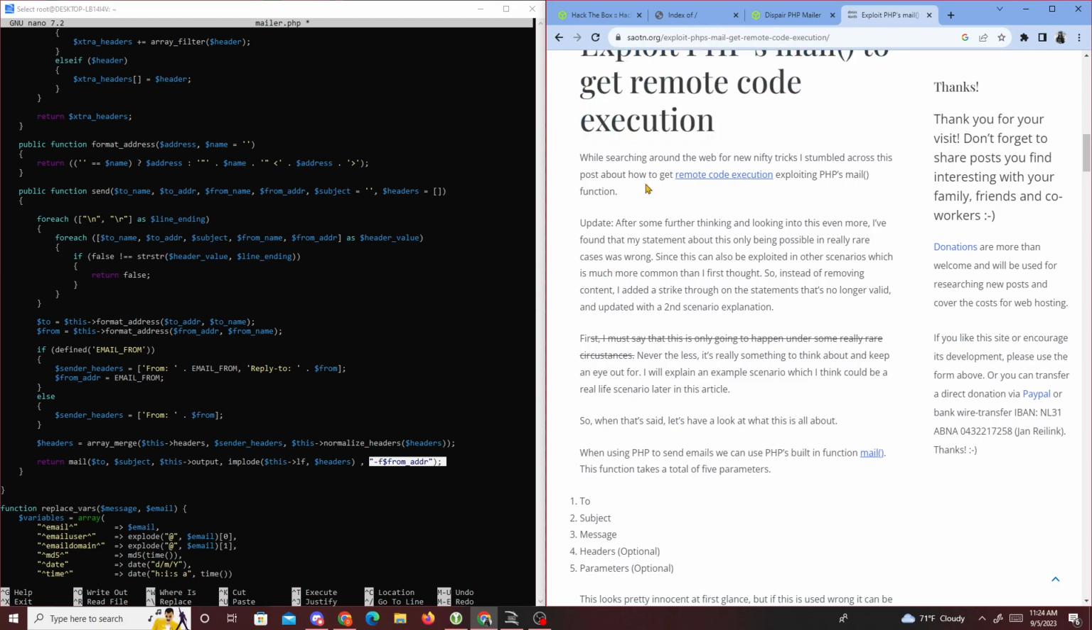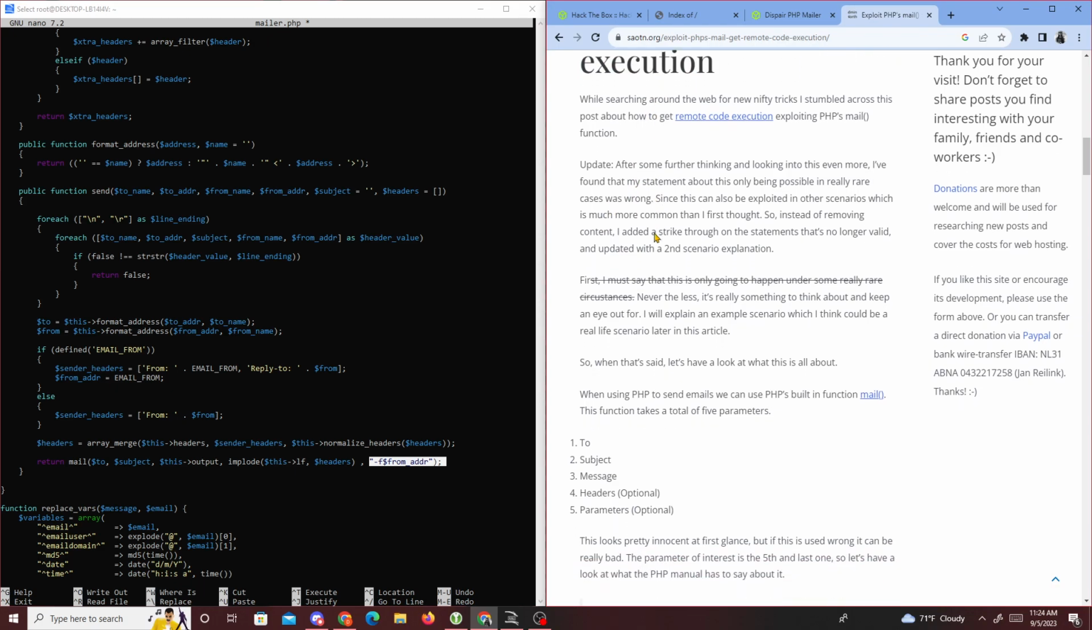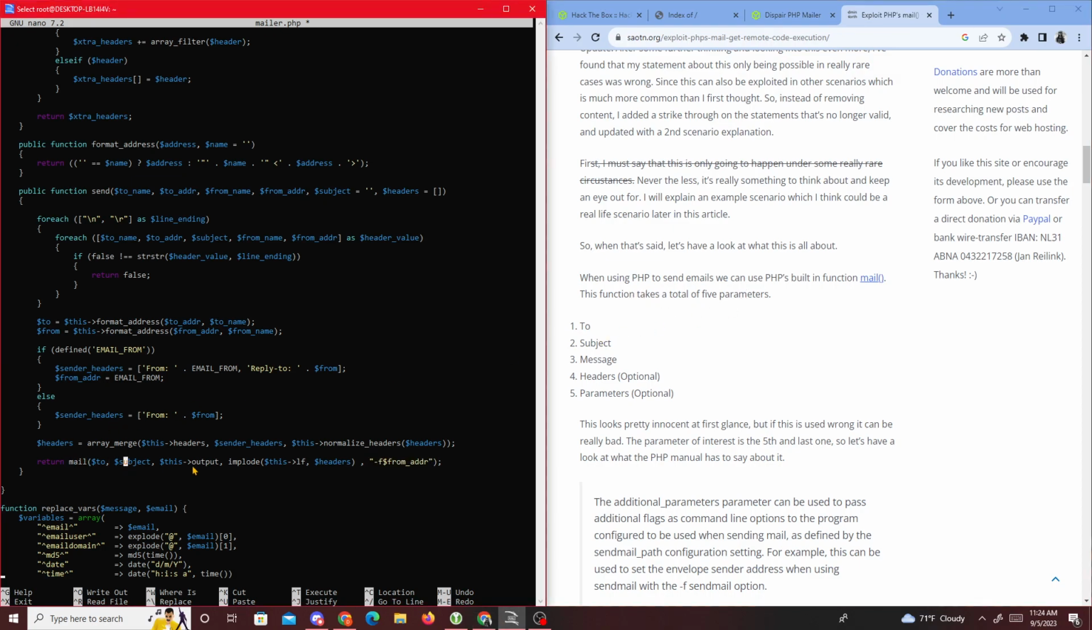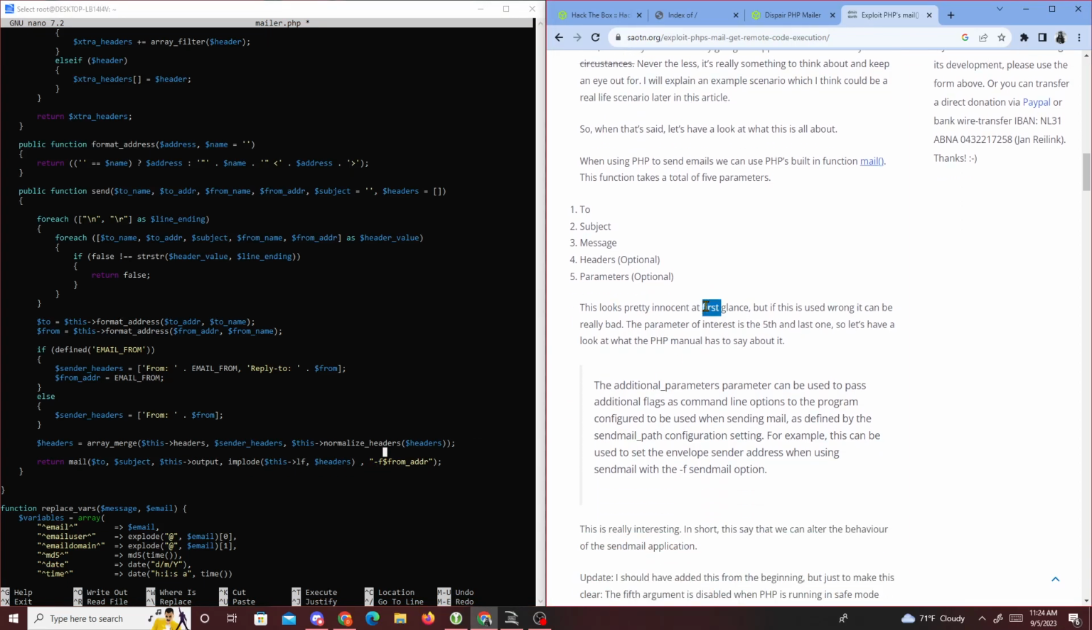While searching the web: tricks to exploit the PHP mail function. When using PHP to send mails, we can use the PHP built-in function mail. This function can take in 5 parameters: the to, the subject, the message, the headers, and the parameters, which is optional. This looks pretty interesting at first glance, but it looks like it can be really bad. The parameter of interest is the 5th one and the last one. So let's have a look at what the PHP manual says about it.